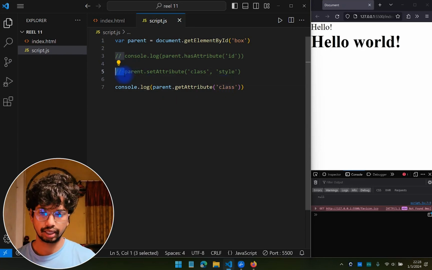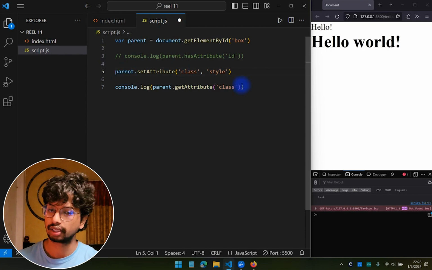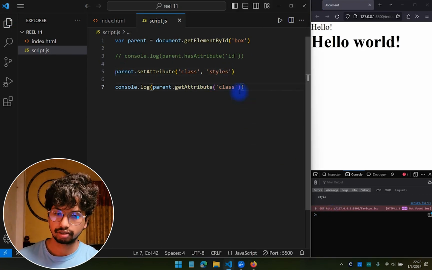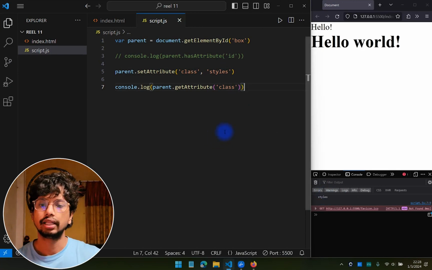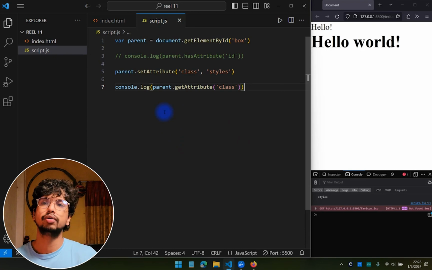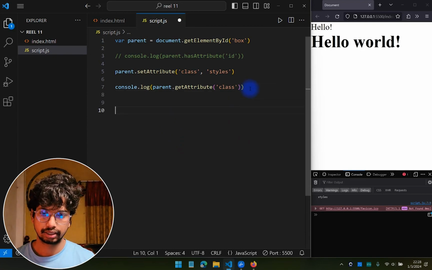The mistake is that I commented this out, so it doesn't have the class now. But now it will have it. Yes, now it's style. If I just say styles, it will also change it to styles. So yeah, this is how get attribute and set attribute work. With this DOM model, we can also do something like that. Let's comment this out.